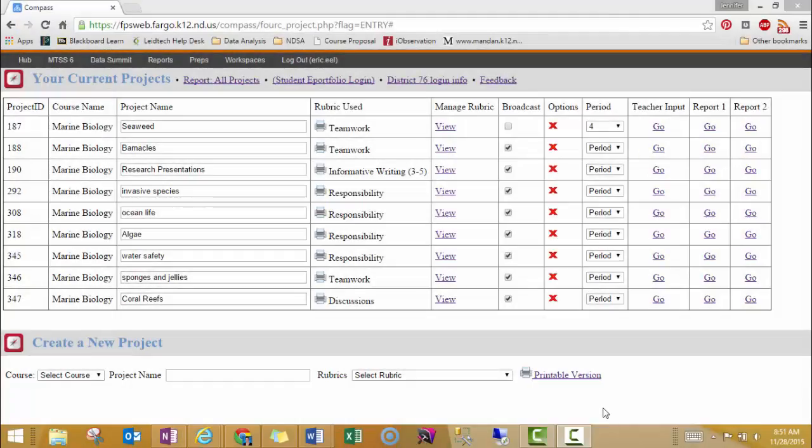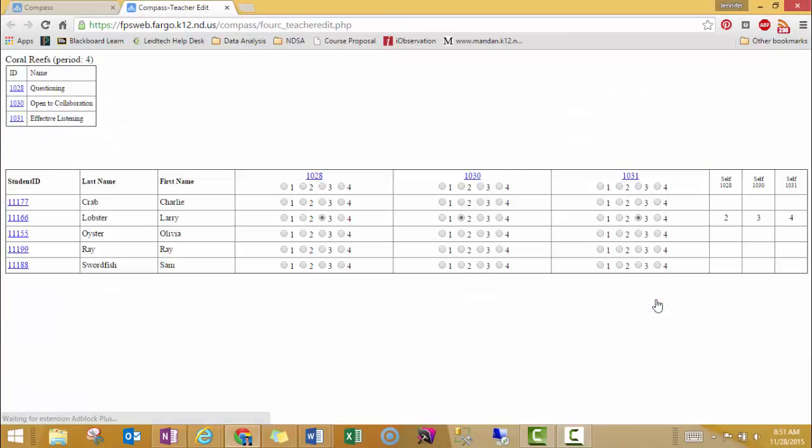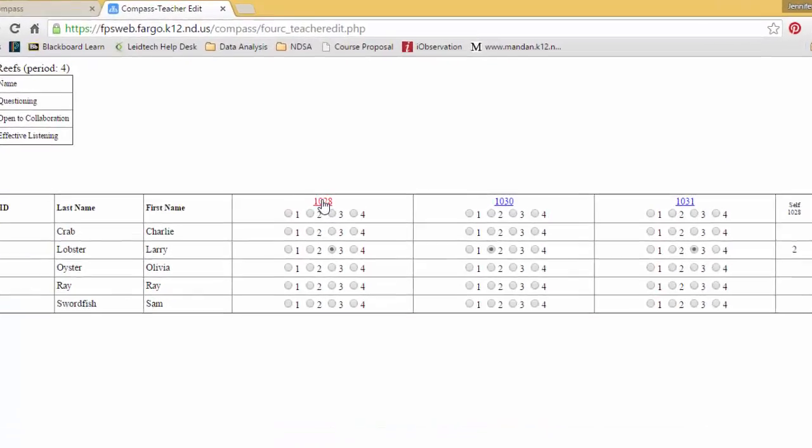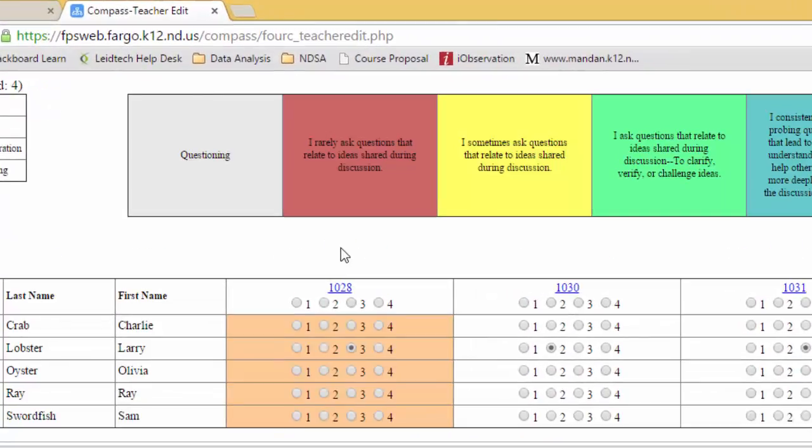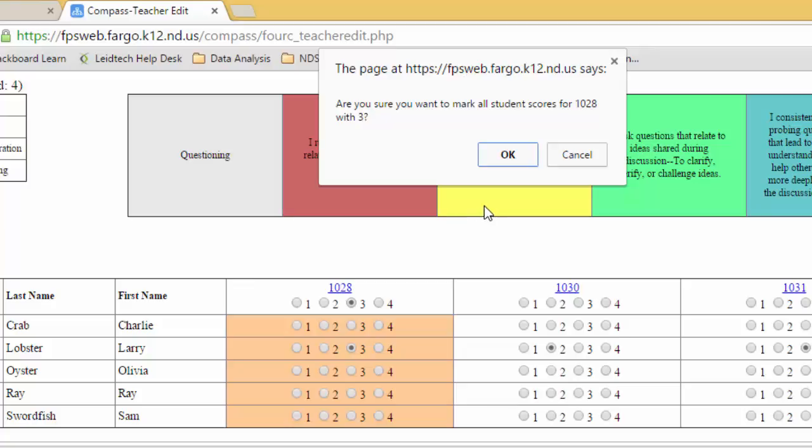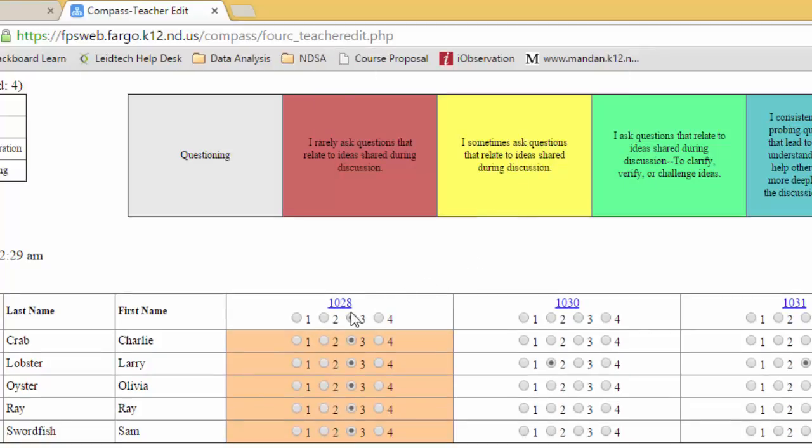Some teachers prefer to enter in their teacher evaluations themselves. To do this, back on the teacher screen, select the period for which you wish to enter the data, and then select Go underneath the teacher input. By selecting the link at the top of each column, the information about that particular rubric row will be shared. Select a score underneath that link, and then you'll be asked whether you wish to fill in that score for all the students. By saying OK, that score will fill down, and any changes that need to be made for particular students can be done so.